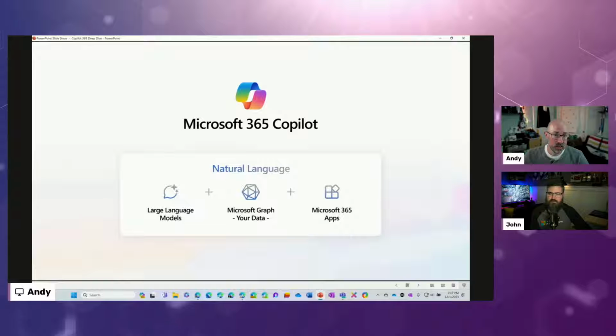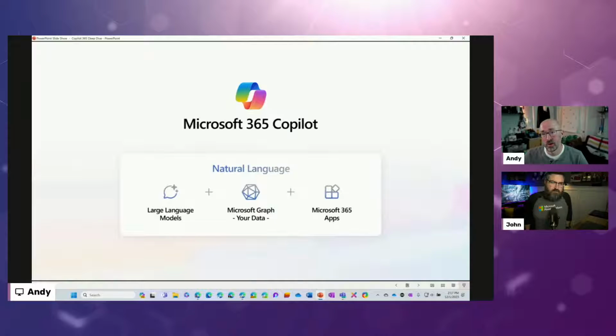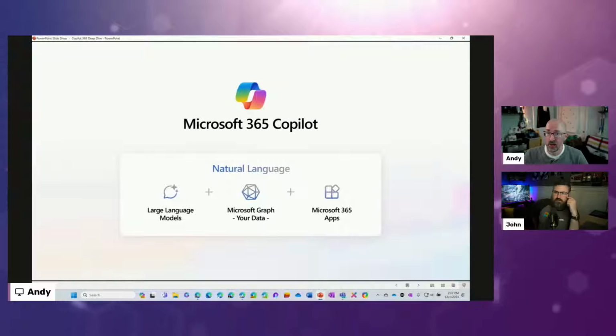It then sends that to the large language model for processing, and then the output comes back to the graph, and it reviews that one more time, does a final security check, and then sends it back to the app where that request actually initiated from, whether that's Microsoft 365 Chat or Copilot in PowerPoint or Copilot in Word.